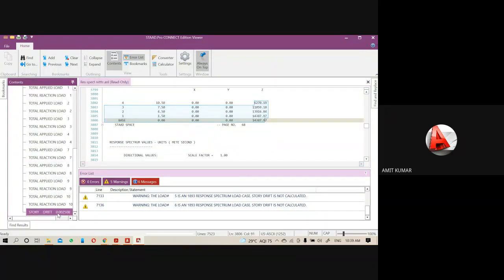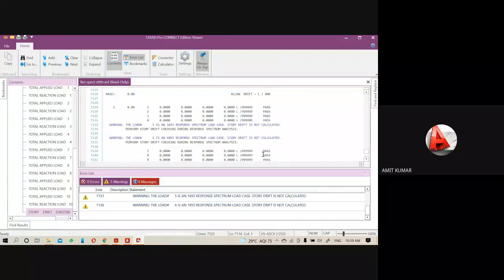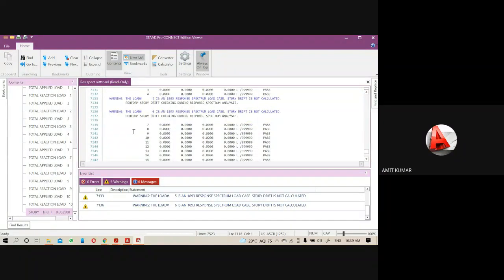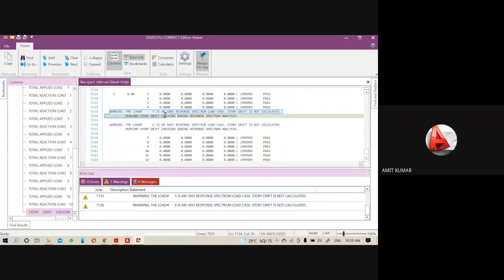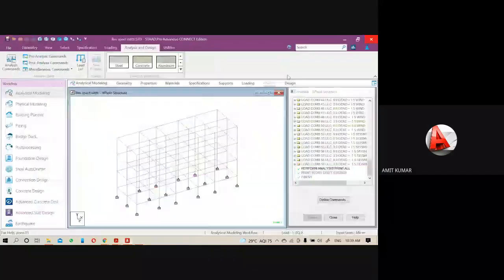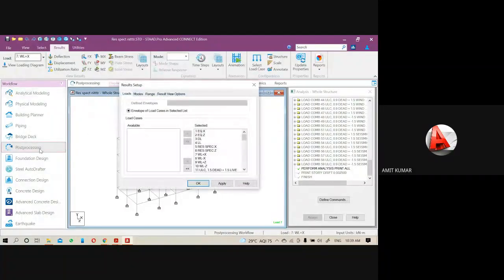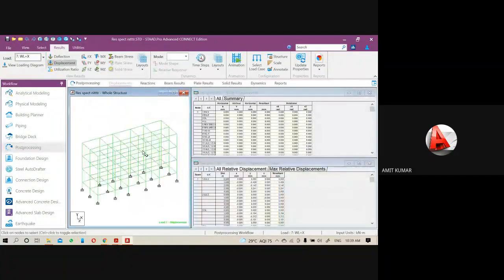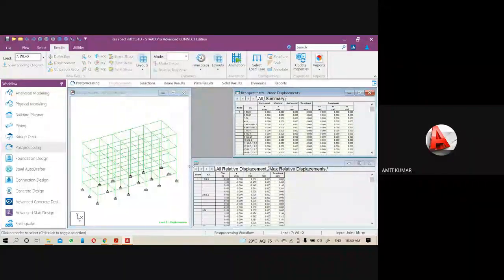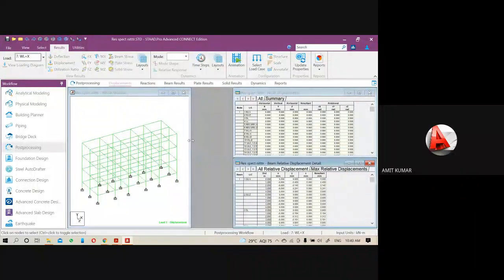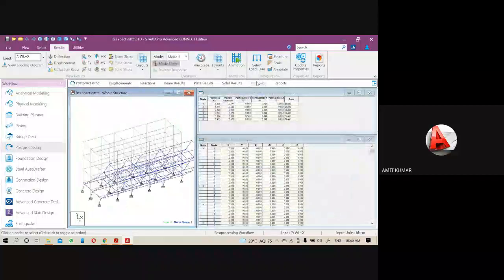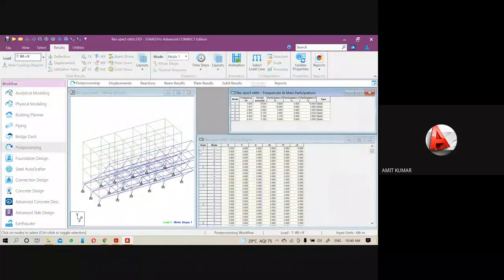You can check the soft story also. It is getting passed. You can't analyze it for load case 5 and 6 because these are your dynamic load cases. And then you can see the response of the structure in the post processing also. So this is your dynamic analysis part. Through the dynamic mode, you can see the output here.